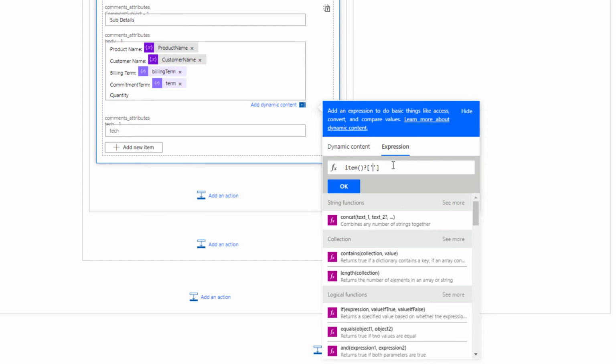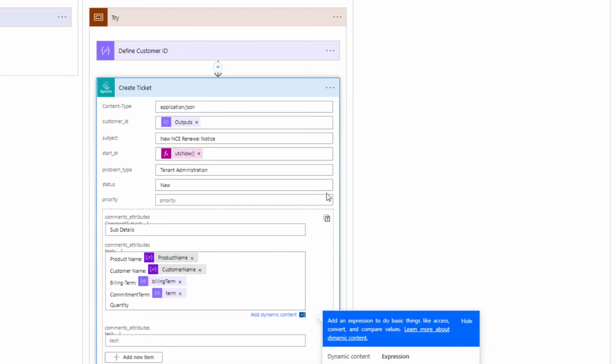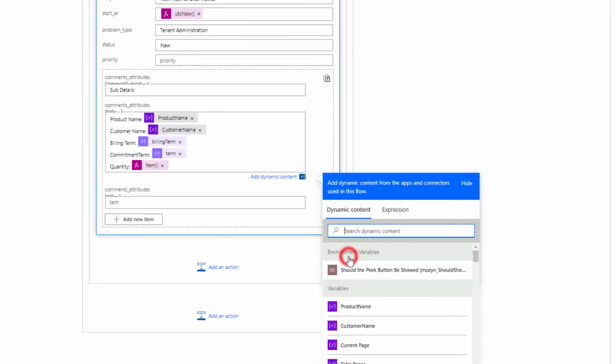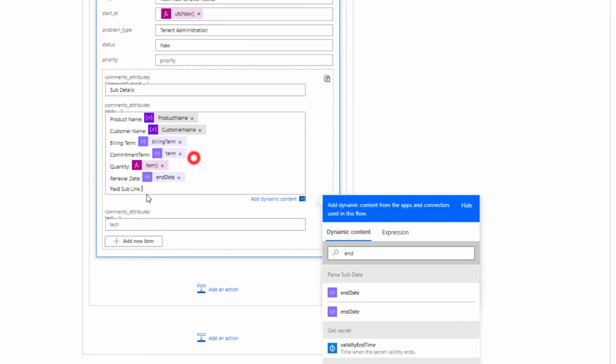And the syntax looks like this, where you can define the actual part of this particular item that we're looping through. In this particular case, we want the quantity. So that's what we populate here. We can then click OK, and that'll populate in this particular field. Take note again that the renewal date is the end date value. Again, just a different naming convention there.